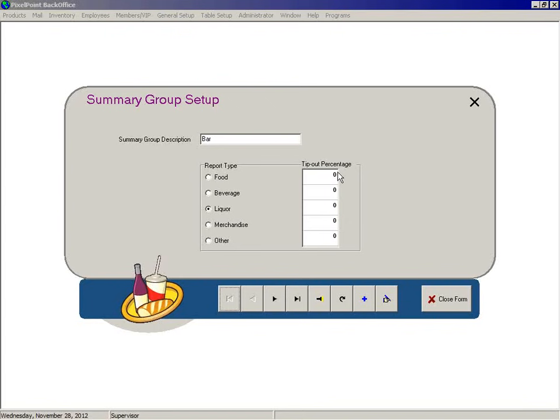Over on the right-hand side, tip out percentage as well. When you're doing tip outs based on sales within summary groups, then actually you can apply percentages to these within here as well. This is a new function that we've added in to version 11.2 actually, and so it's worth giving a try. Just take a look at it, and then this will be reflected within your tip out report.